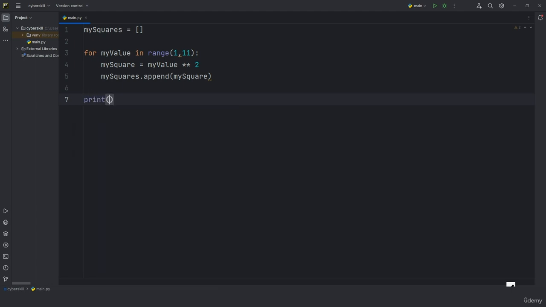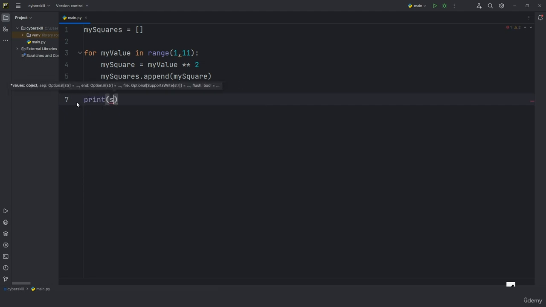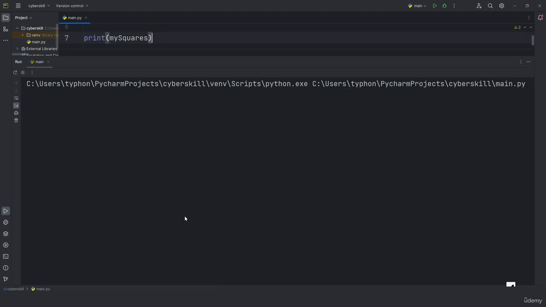But outside the for loop, as you can see here, we are printing outside the for loop, my_squares. Yeah, that's it. Now let's run it. And as you can see, 1, 4, 9, 16, 25, 36, 49, 64, 81, and 100.